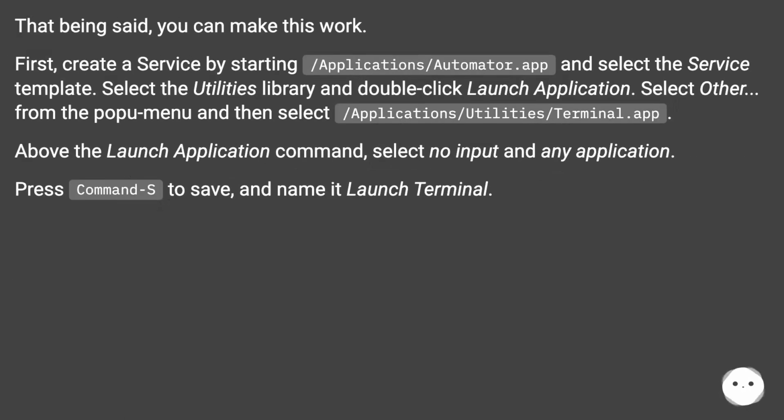That being said, you can make this work. First, create a service by starting /Applications/Automator.app and select the Service template. Select the Utilities library and double-click Launch Application. Select Other from the pop-up menu and then select /Applications/Utilities/Terminal.app. Above the Launch Application command, select No Input and Any Application. Press Command S to save and name it Launch Terminal.